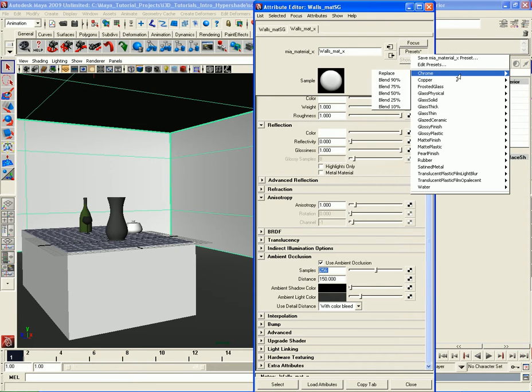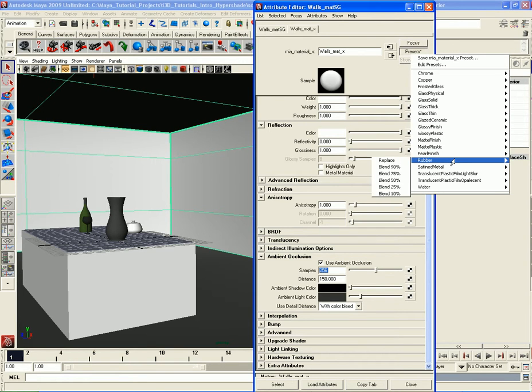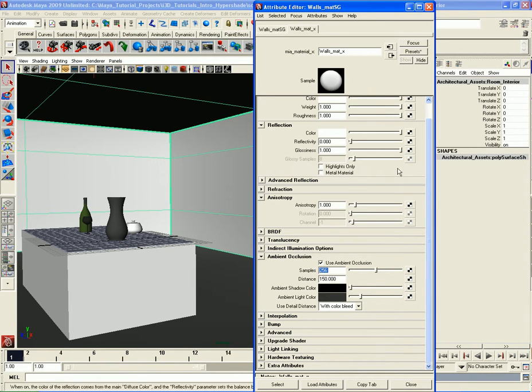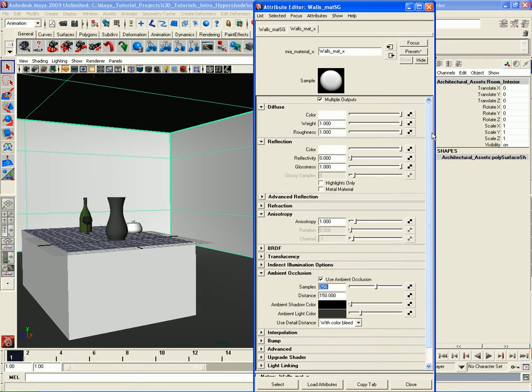Presets for doing stuff like chrome, copper, frosted glass, glass physical, thick glass, thin glass, solid glass, glazed ceramic materials, pearls, pearl finish materials, rubber, satin metal, so on and so forth, even water. So you can actually go ahead and use these presets here to get you kick-started so that you can be on your way to creating whatever materials you need.